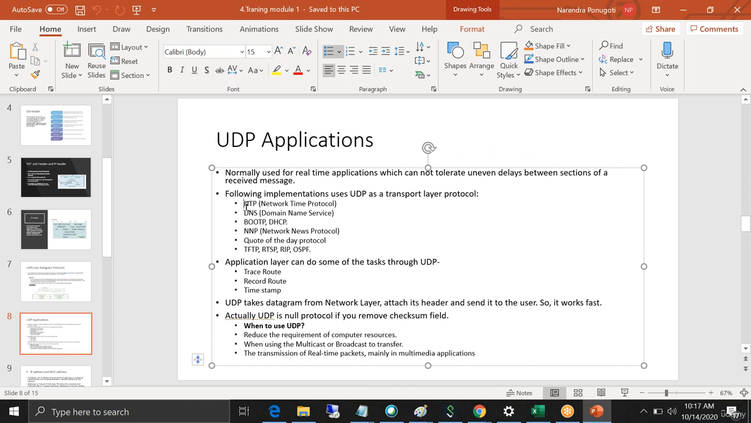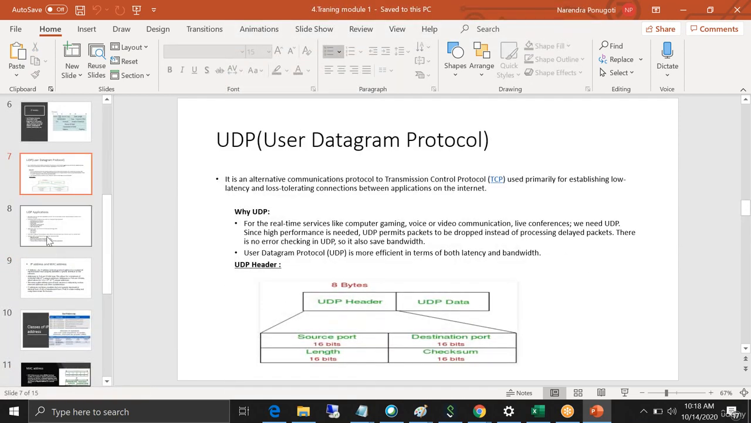Okay. And other than that, there are different protocols we will discuss: NTP, DNS, DHCP, and the routing protocols. In the routing protocols also DNS will be used. We don't need to discuss the routing things. We need NTP, DNS, and the DHCP servers. We will discuss these, and the application layer can do some of its tasks through UDP. The traceroute we will also discuss.